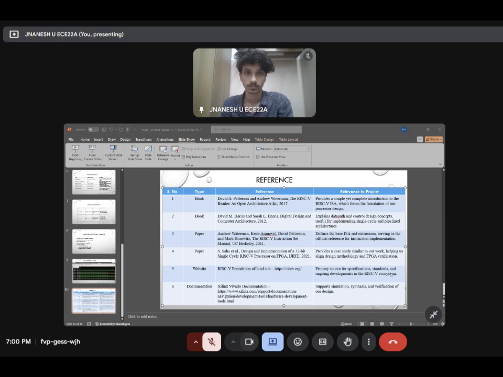The fourth one is Design and Implementation of a 32-bit Single-Cycle RISC-V Processor on FPGA. This research paper provided us with practical references that were very close to our project objective. It describes how a 32-bit single-cycle RISC-V processor can be designed and tested on FPGA hardware.